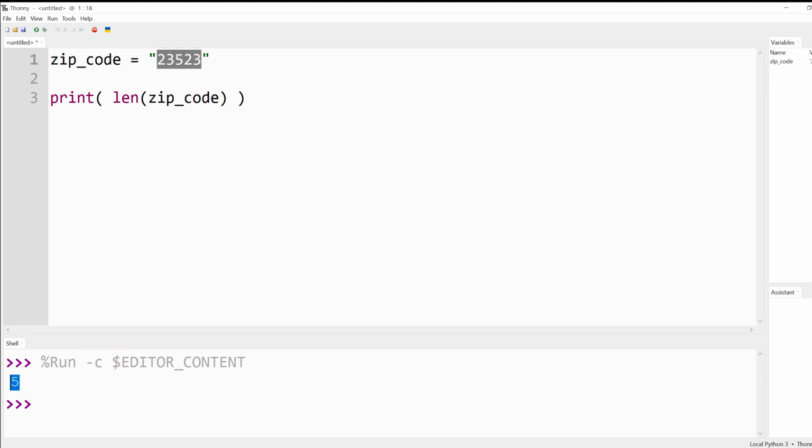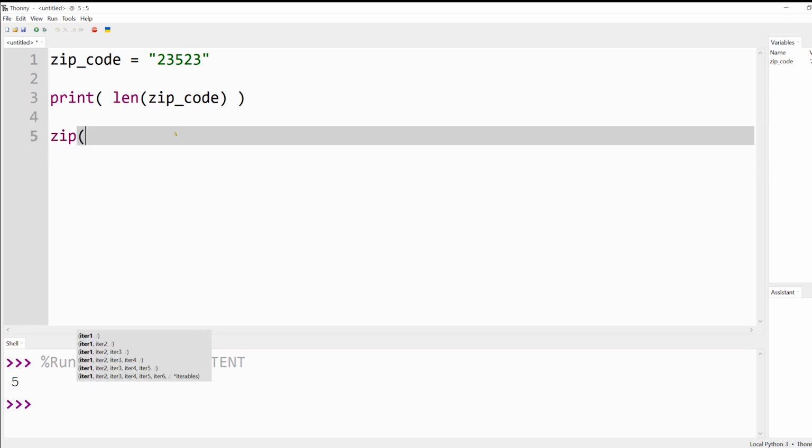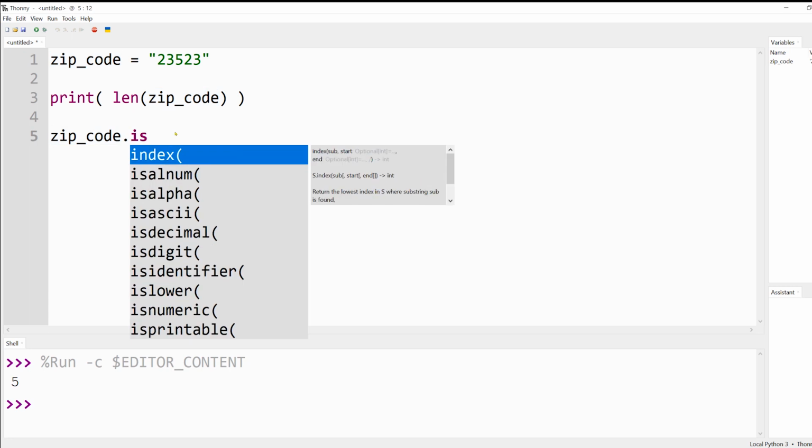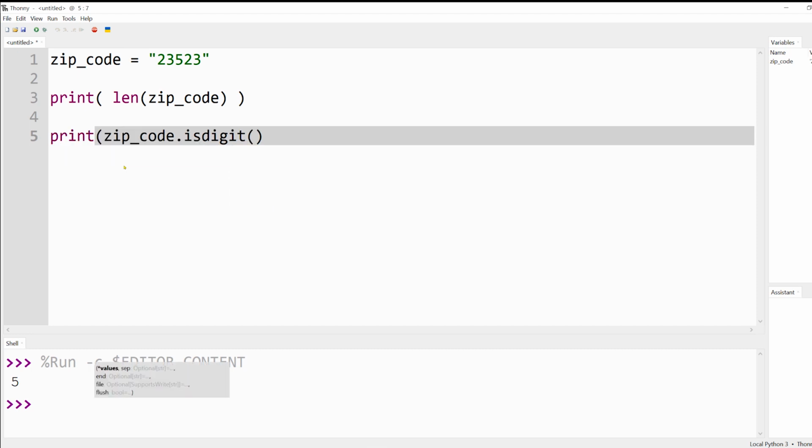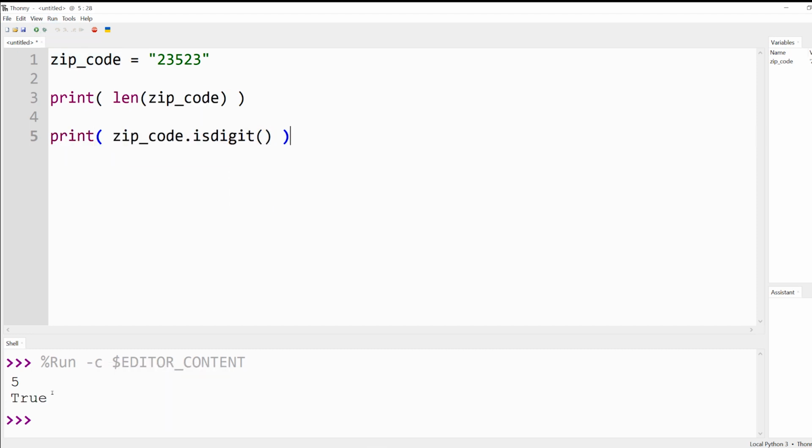But we can also combine the length function with one of Python's inbuilt string methods. And the string method we're going to use will check if all the characters in our zip code string are digits. And this will return either a true or false value. So if I add a random character now, we should get a false value.